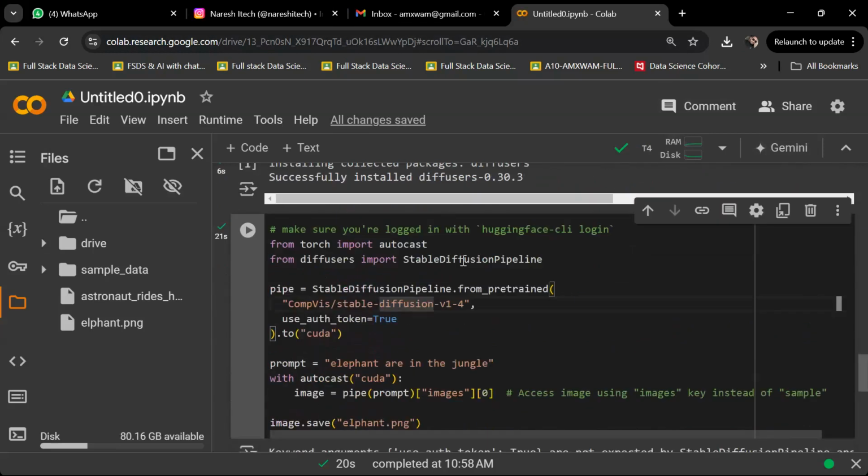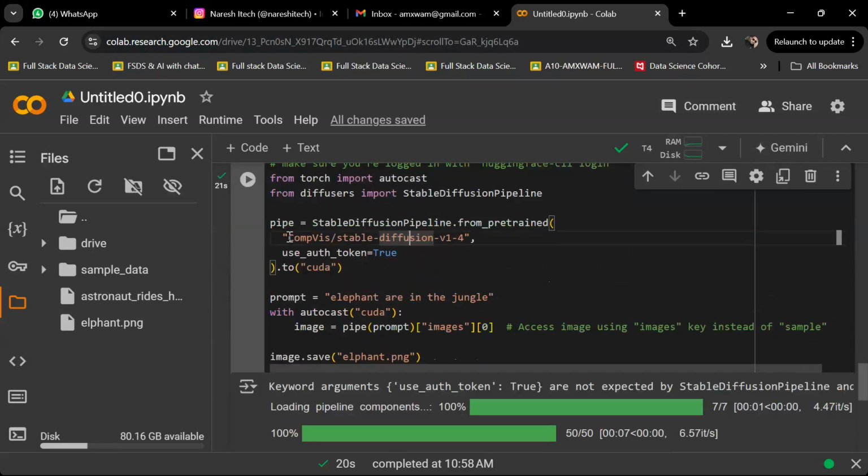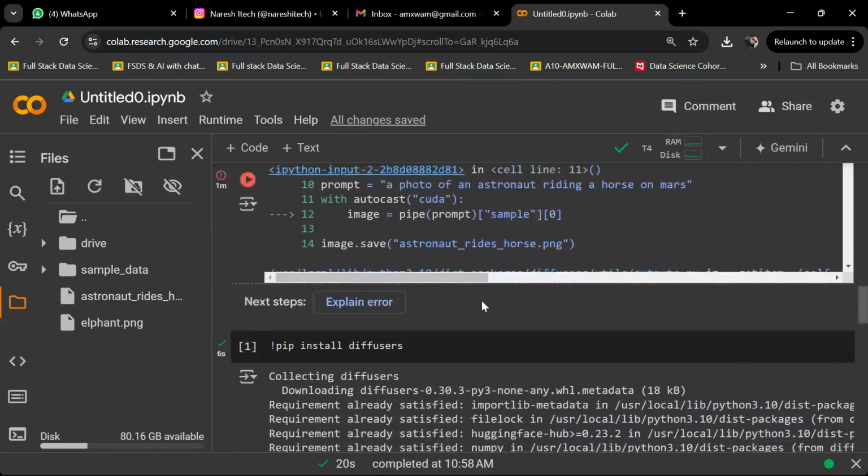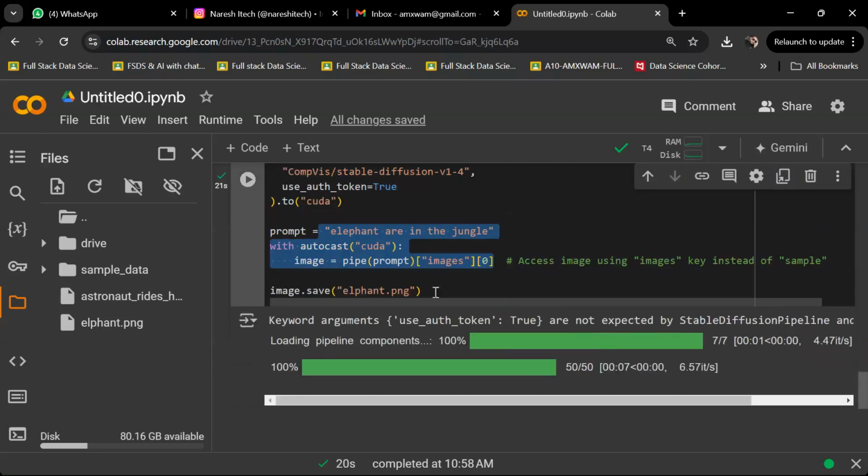So CompViz is one of the pre-trained models, used with the pipeline with CUDA. CUDA means if your system is CPU, then CUDA is no. If your system has a GPU, then CUDA is yes. We write a prompt, and with autocast on CUDA, the image is generated. Access the image using the images key instead of sample. So instead of sample, we can use images as the key, guys.